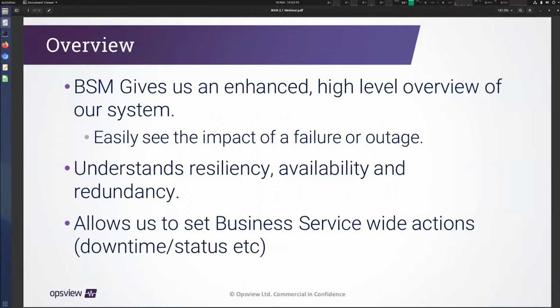First, a brief overview of BSM. What this gives us, and what we hope to achieve, is an enhanced, higher-level overview of our system, so we can better see the impact or the nature of a failure or an outage, and how badly that impact is going to affect your customers or your users. BSM understands resiliency, availability, and redundancy, so we can build that intelligence into our monitoring.